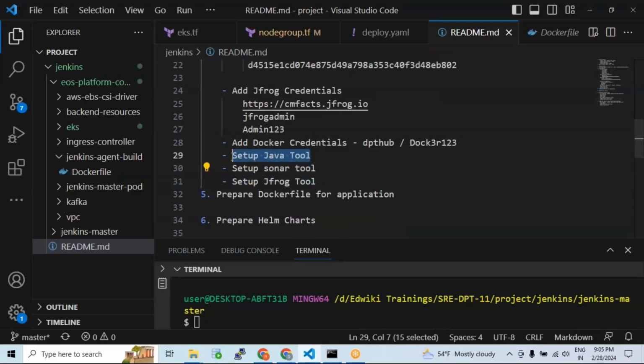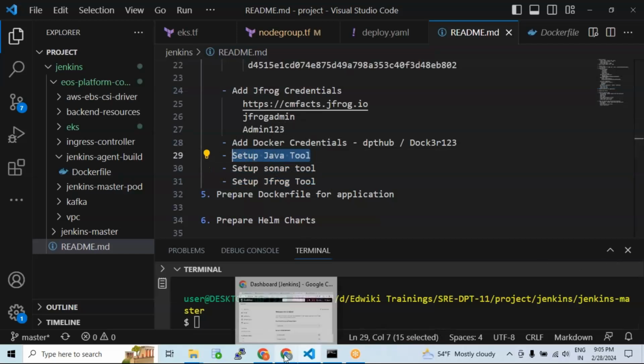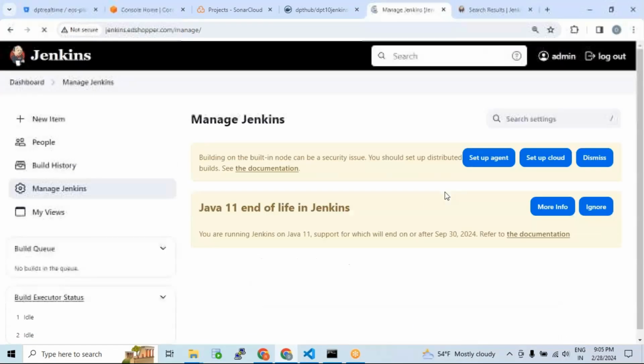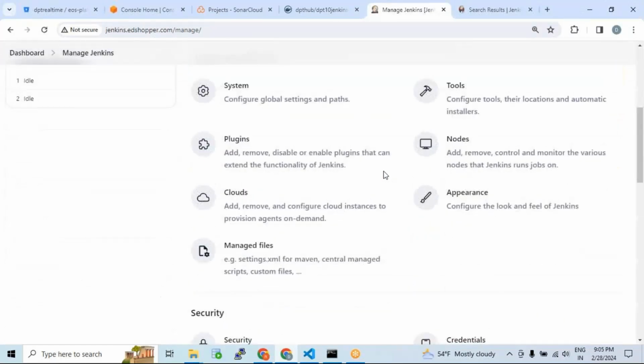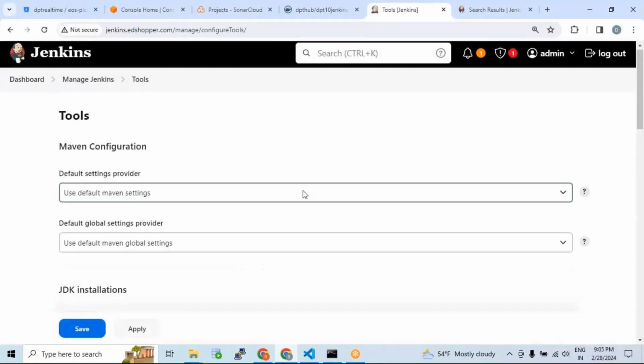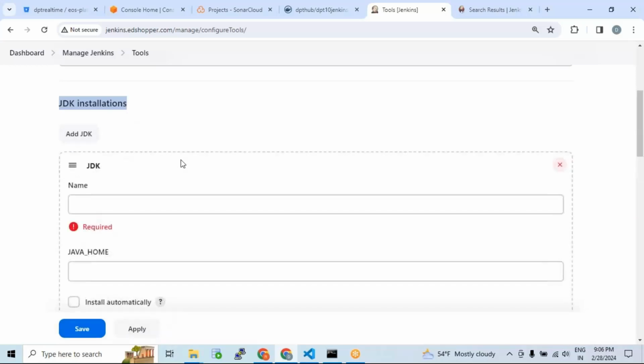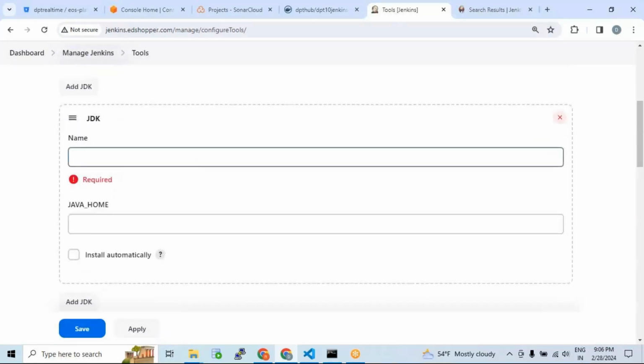So let me see the Java as well. Okay. If I go to manage Jenkins one more time, and if I go to the tools concept here, you can see the JDK installation section. That is where you need to add the JDK. In the sense, the Java is currently installed in which location. You just need to call out that.